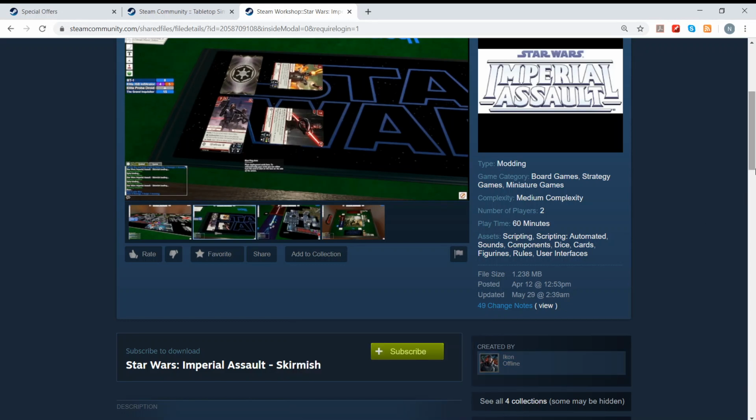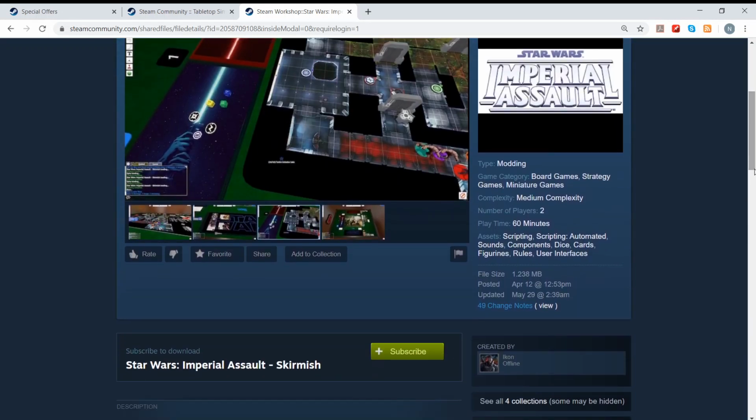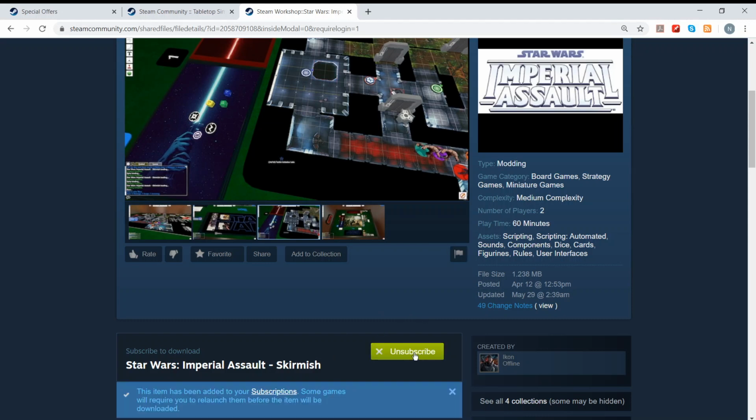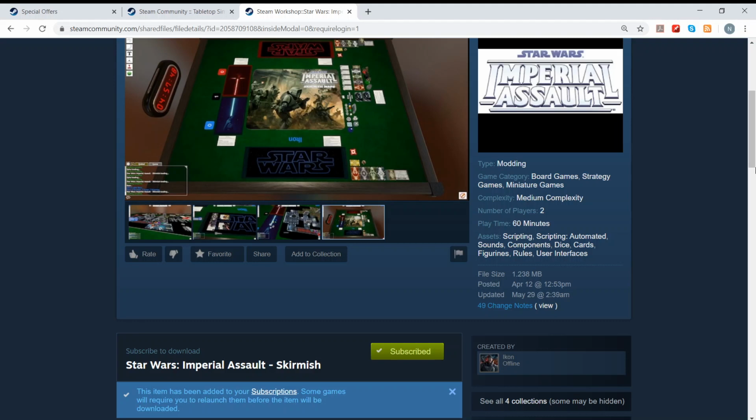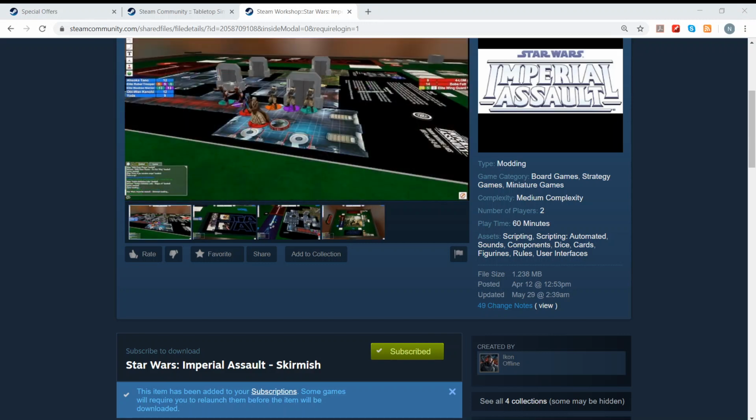And once you get to this page, what you'll want to do is scroll down a little bit, and you'll see a little green subscribe button. You're going to click on that. It's going to get added to your subscriptions, and then you'll want to boot up the Tabletop Simulator software after you do that. So let's go into the simulator software. And again, I'm not going to be showing you how to install it. That's something you can figure out on your own through Steam. It's a very streamlined process.